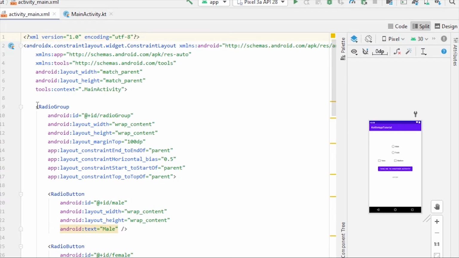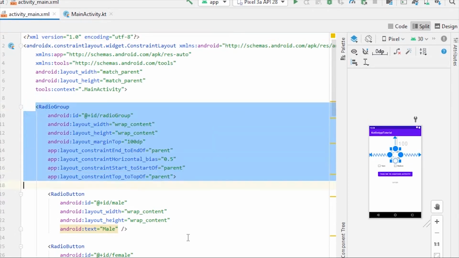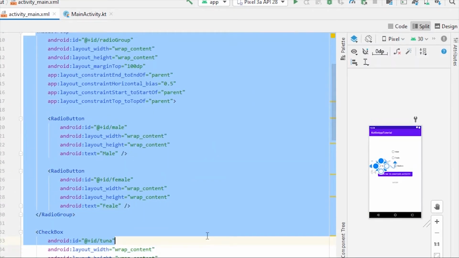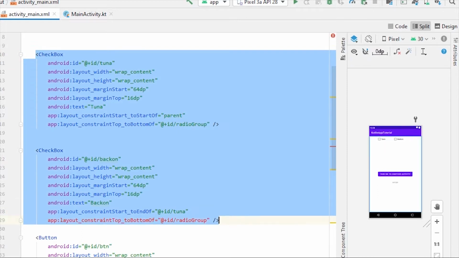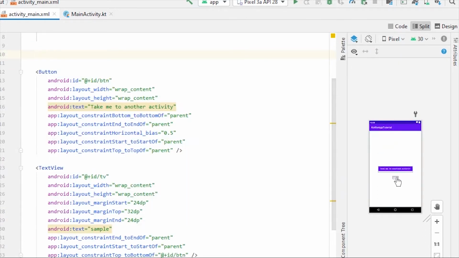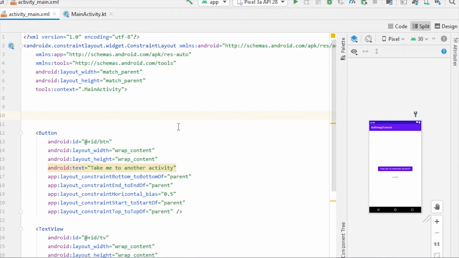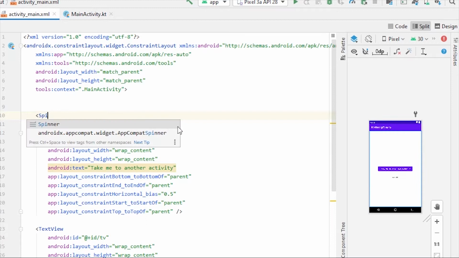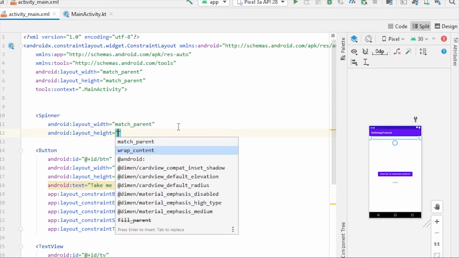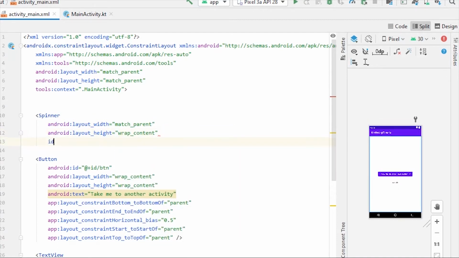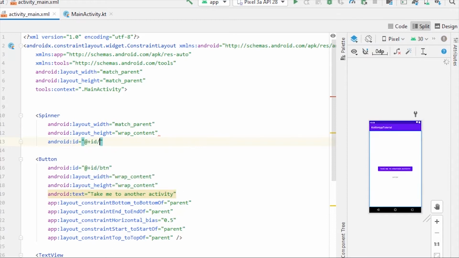First of all, I'm just going to remove this radio group from the screen because we really don't need it anymore. Then this checkbox too. I'm going to keep this button and text as it is. So let's just take a spinner widget, and I'm going to keep the width as match parent, and height will be wrap content. ID I'll give spinner.